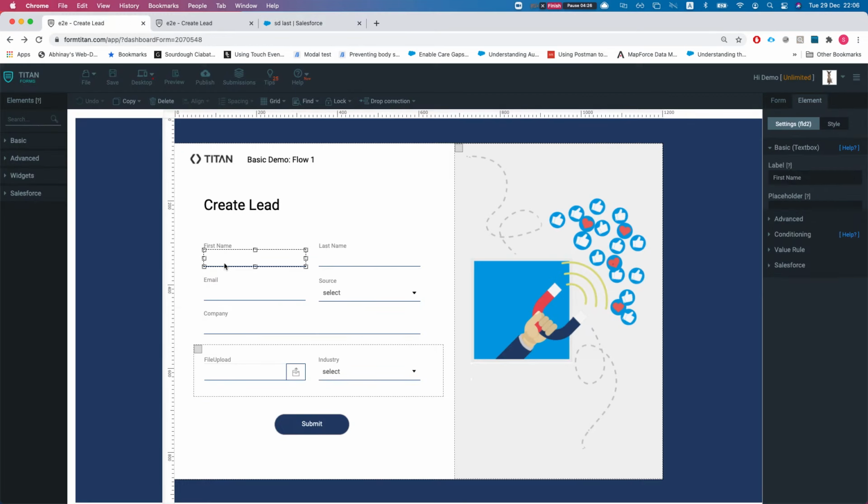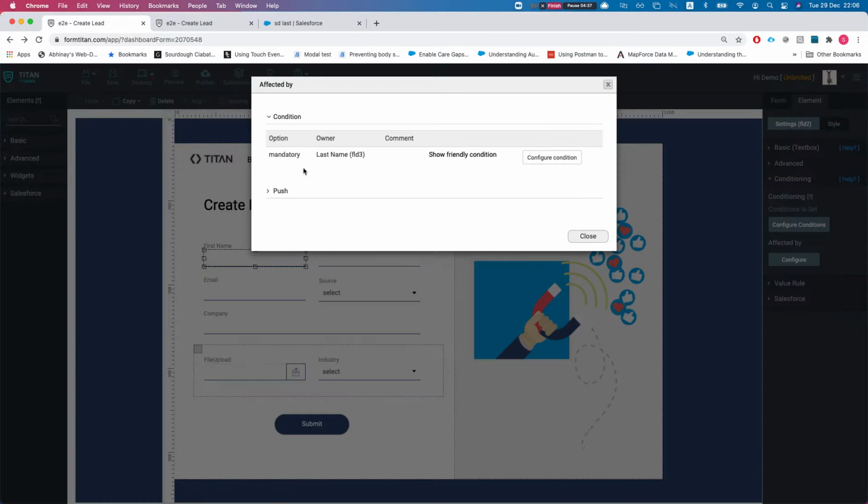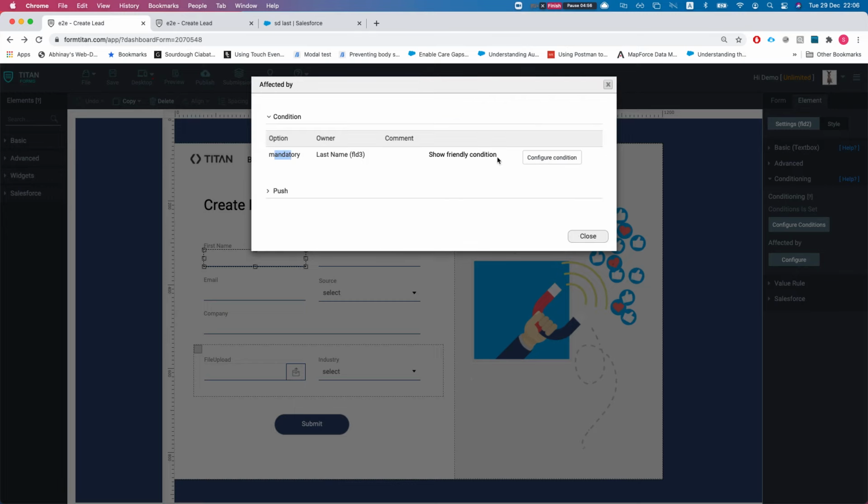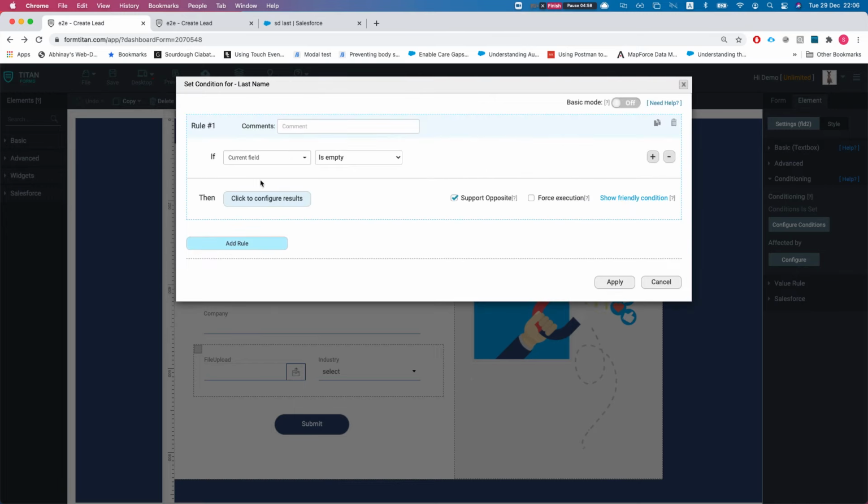All right, so let's take a look at the logic here. If I click on the first name, the easiest way to find out what's affecting it or if it has any conditions is to say affected by. It will show you whatever happens with this element. In our instance, we can see that we have something that's making it mandatory, and we can see the friendly condition: if the last name is empty, then it's mandatory.